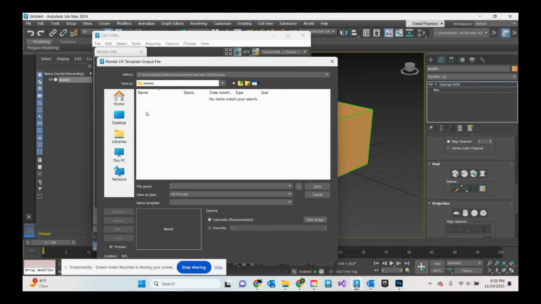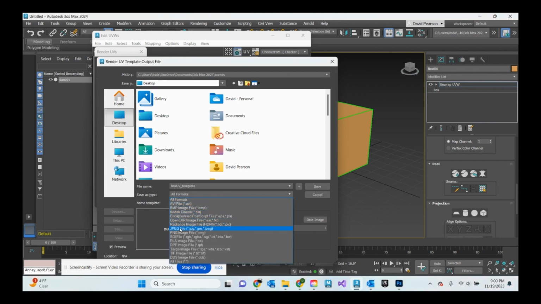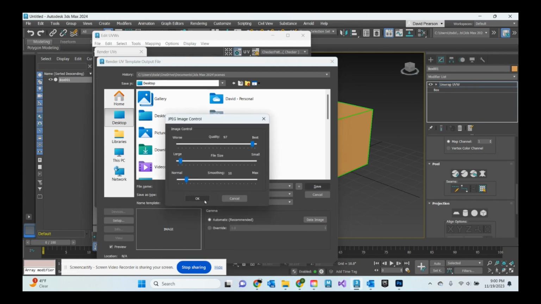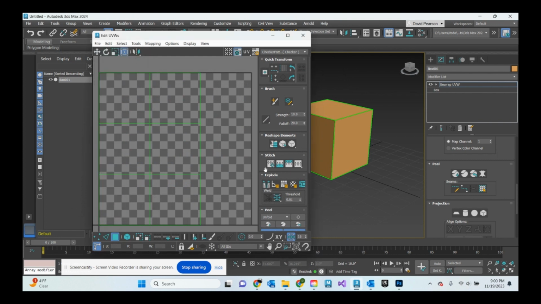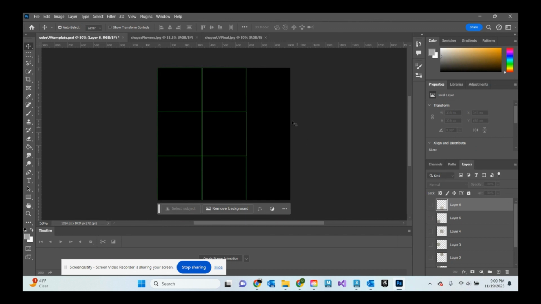Let's just put this, for today, on the desktop, and I'm going to call this box UV template. And let's save it as a JPEG file and save. And sure, we'll say OK. Now, actually, we can close that. And for now, we'll leave this here because that UV template you just saved, you're going to open in Photoshop, and it will look like this.